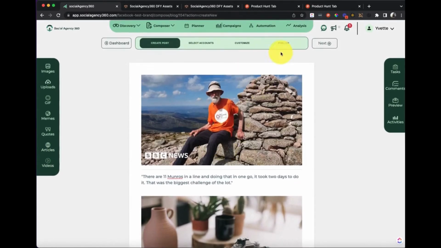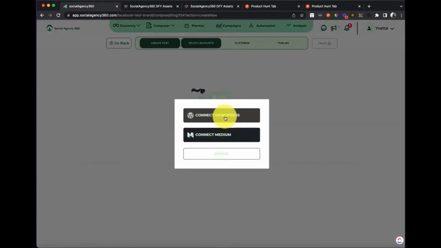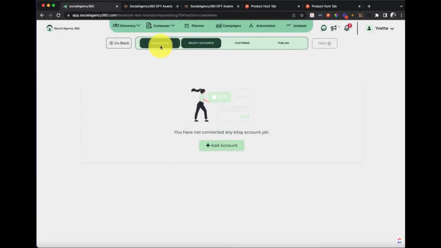Once they're done, they can move to next, select account. For the blog part, we have both WordPress and Medium. So they can connect WordPress. We have a simple plugin that works with this, or they can also connect from Medium and then move to the entire wizard to publish this post.